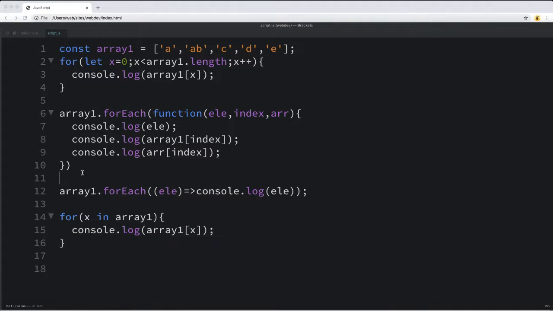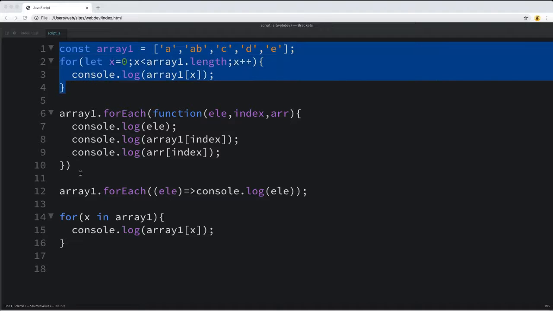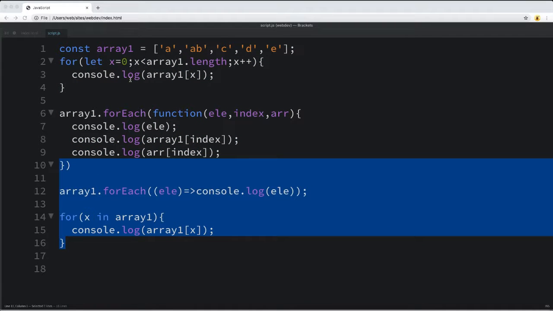So try it out and try the different ways, create a nice simple array, and then output the contents of the array onto the page, and you're going to be ready to move on to the next lesson.